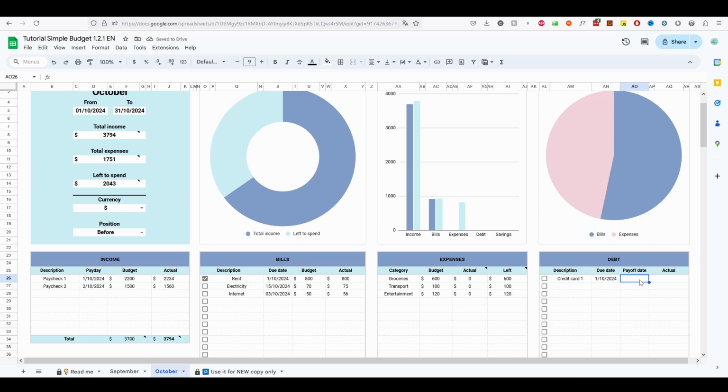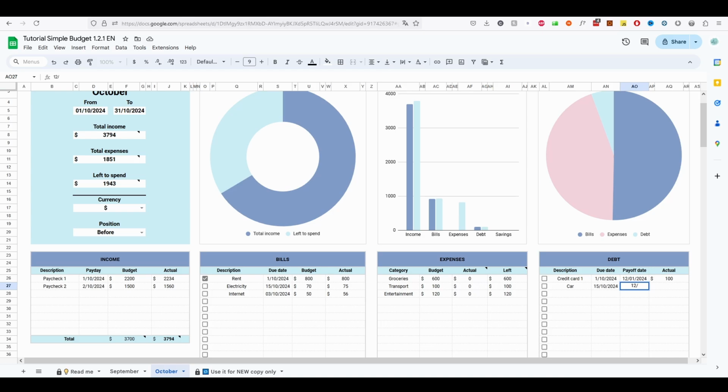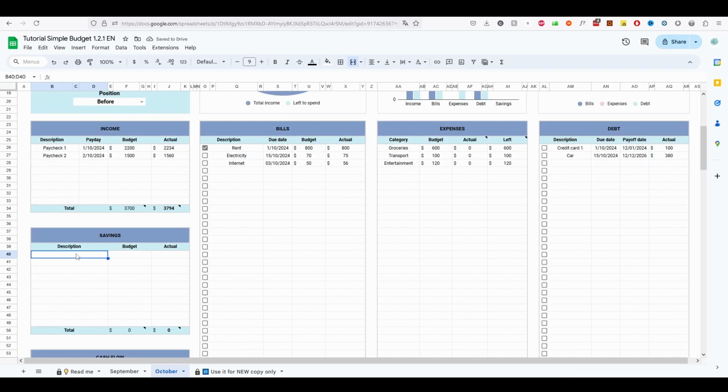We will enter the description, payment day, the end date of the debt, and how much has been paid. Like the bills, we can check the box if the debt has already been paid during this period. In the next table, we enter our savings projects, including description, how much we expect to save, and how much we have actually saved.